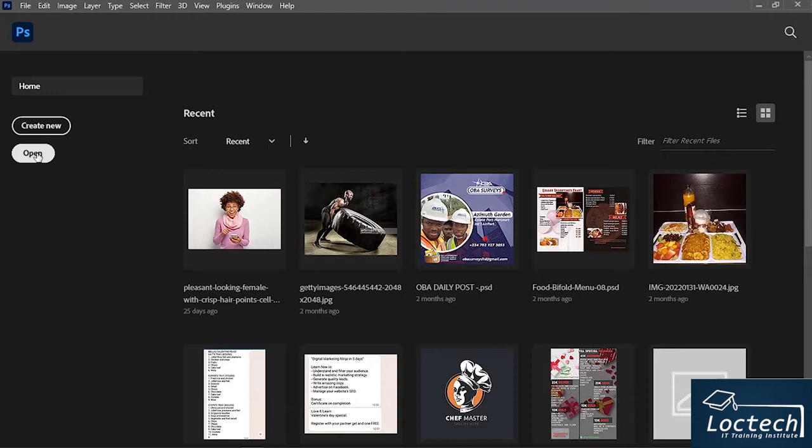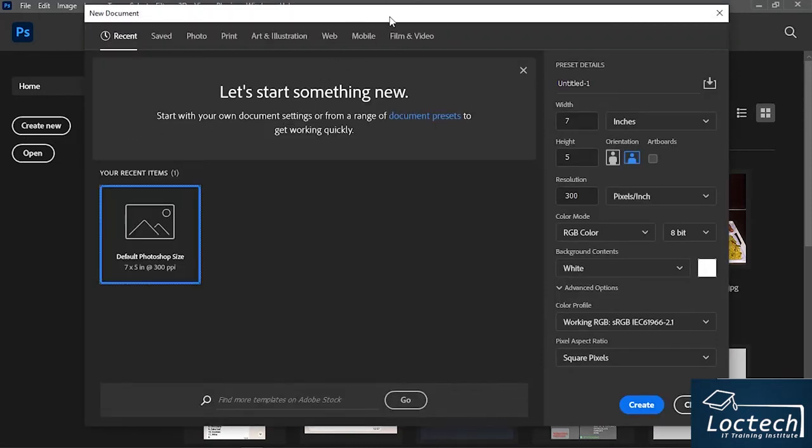Now if you click on open, it's going to take you to a recent job you've done, or maybe you want to insert an image, you can click on this open. So let's click on create new. When you click on create new, hold on a bit, this interface comes out.